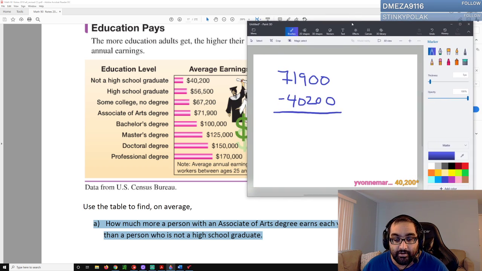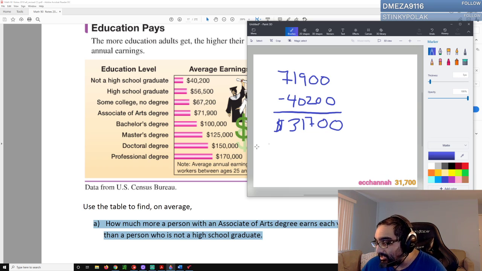All right. So let's go ahead and subtract each of these. So you get 0 and 0, and 9 minus 2 is 7, and 1 and 3. So the difference here is $31,700 for your average there. Nice.